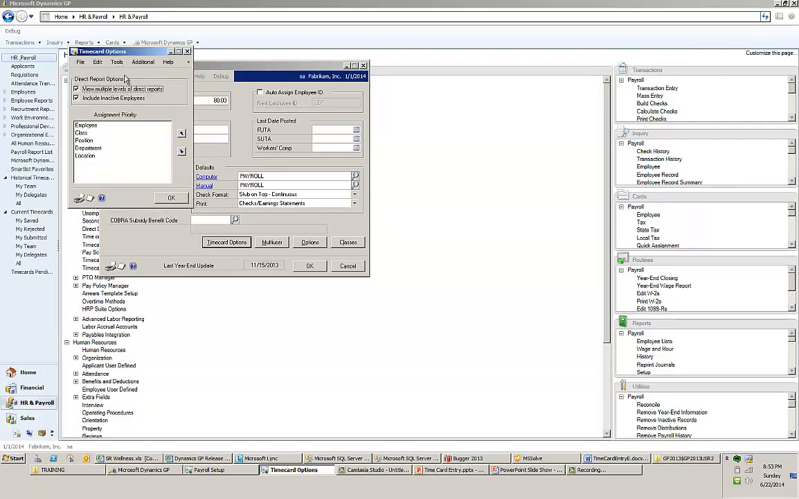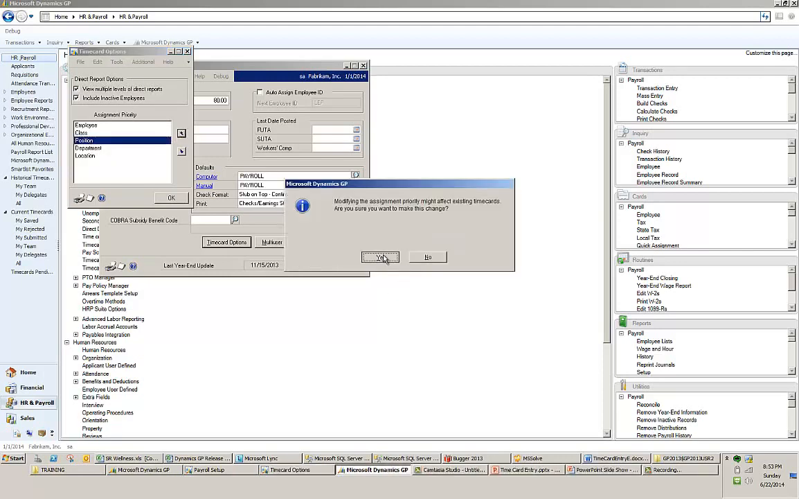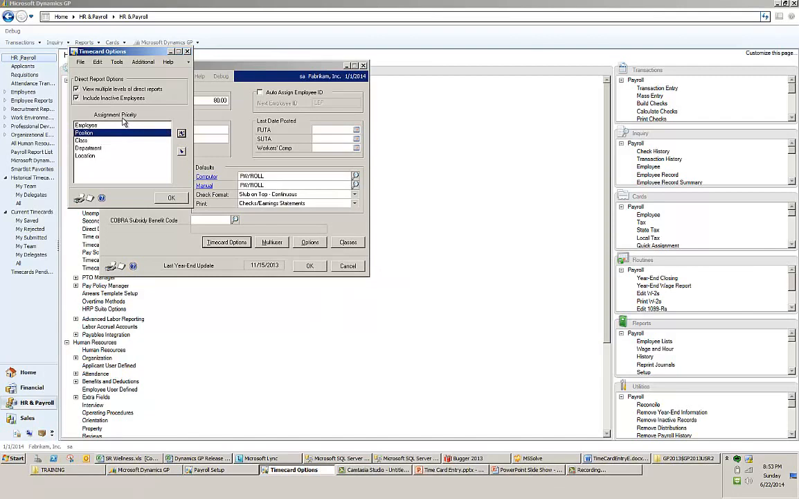This is very similar to the direct report views we had in Business Portal. We can go ahead and move these around if we want, and this is our assignment priority. You can also see that we have a box in here to include inactive employees, and so that will be in all our lookups, and so most may want that unmarked. If we want to view multiple levels of direct reports, like the tree view you had in Business Portal, you will want to have this marked.